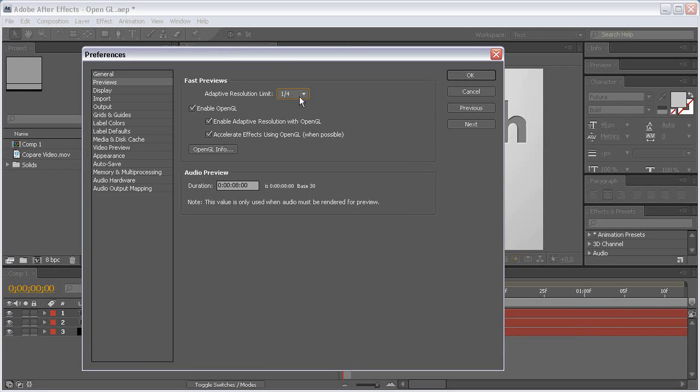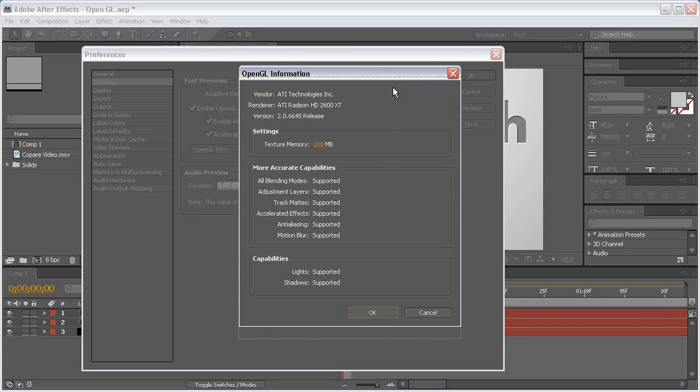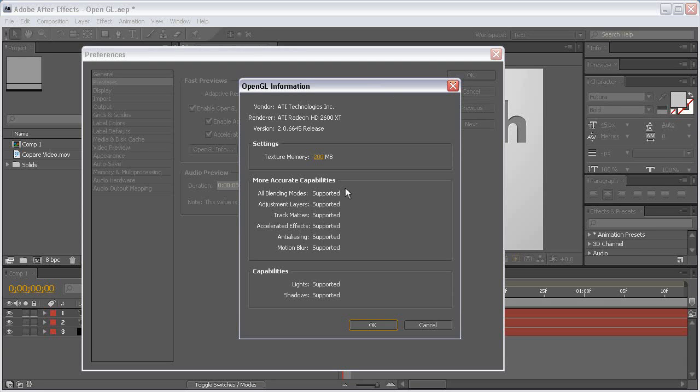We have adaptive resolution limit, which can be changed, and enable adaptive resolution with OpenGL, which means that even using OpenGL it can be a bit hard to render, so it enables OpenGL to work with adaptive resolution, which means that it will lower the resolution in order to provide a smooth playback on the screen. And the second thing is accelerate effects using OpenGL when possible, which is very important to be turned on. And we have OpenGL info, which shows which things are supported and which are not supported.